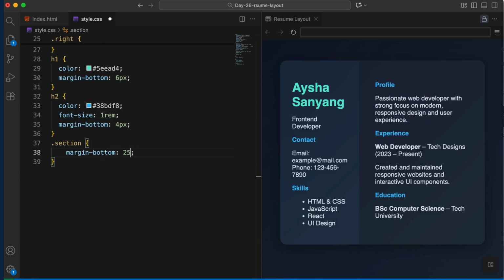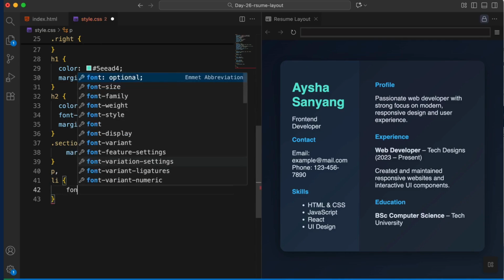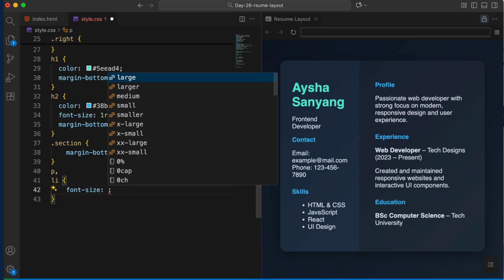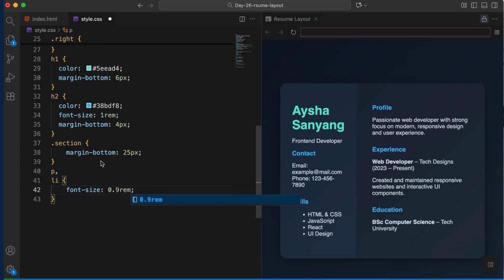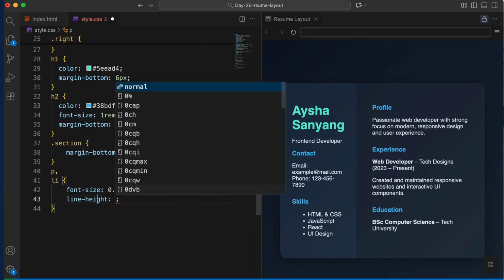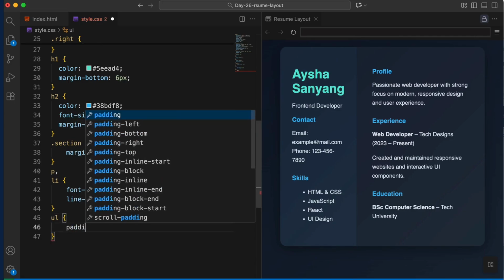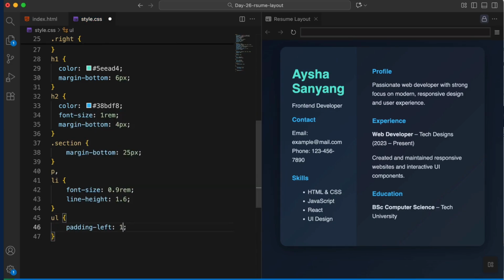Next, I'm adding some spacing and typography styles to make our content easier to read. Each section gets a margin bottom of 25 pixels to create clear separation between different parts of the resume. The paragraphs and list items share the same font size of 0.9 rem, with a line height of 1.6, giving the text a comfortable, readable rhythm. Finally, the unordered list has a padding left of 18 pixels, adding just enough indentation to align the bullet points neatly without pushing them too far in.